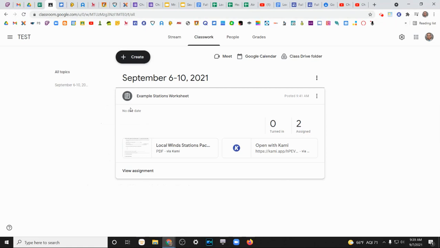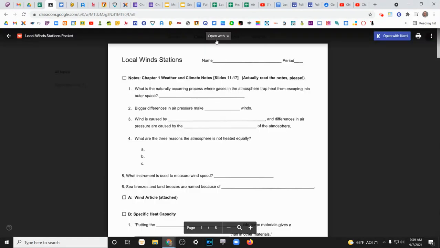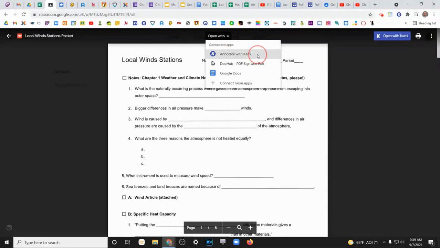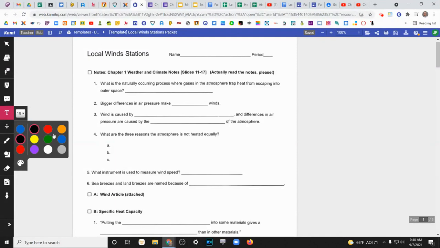The other option you have is to click on the PDF, and up at the top where it says open with, you can select annotate with Kami. Either way will take you directly to this Kami document where you can type in it. To do so, over here on the left, you choose the text box feature. You can choose your color. Black is fine, or if you want to make it stand out, you can choose a different color.